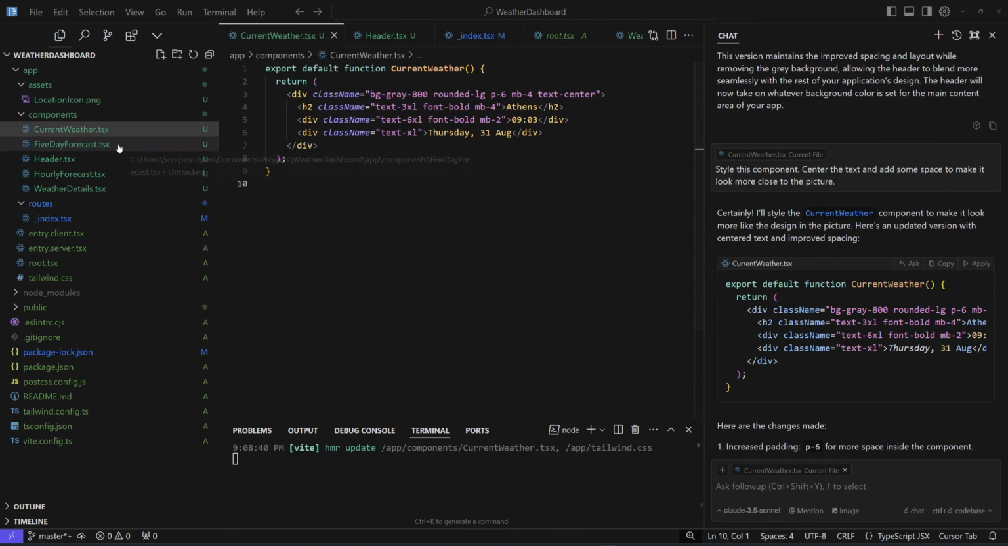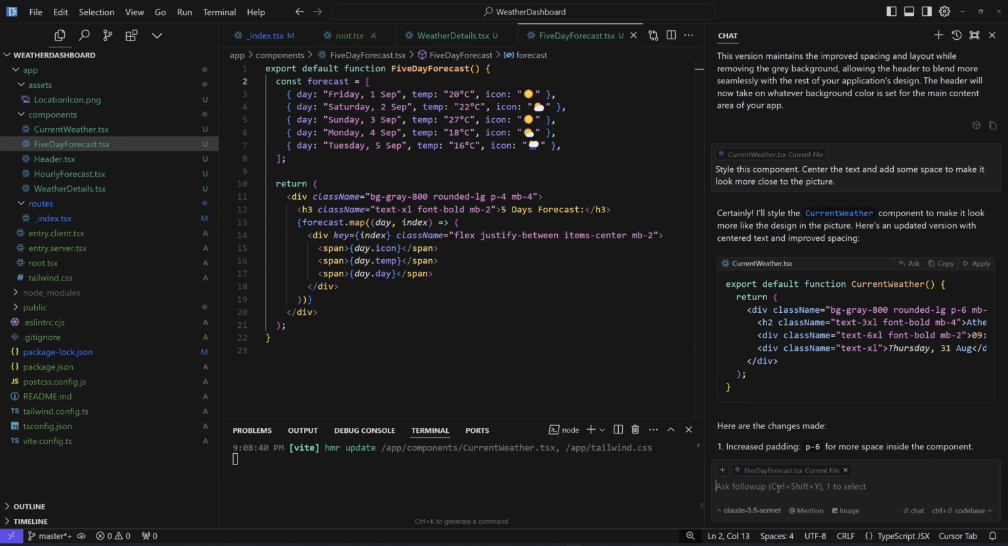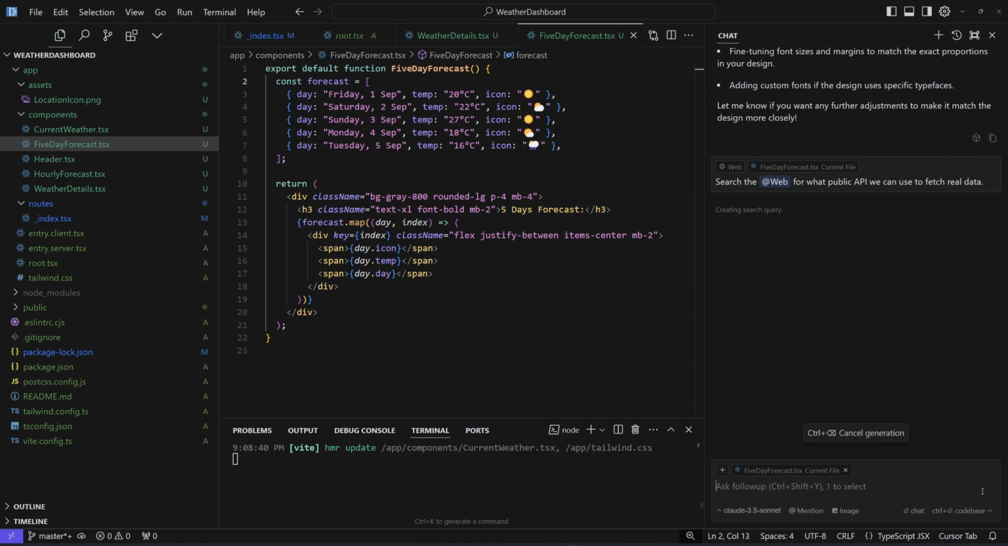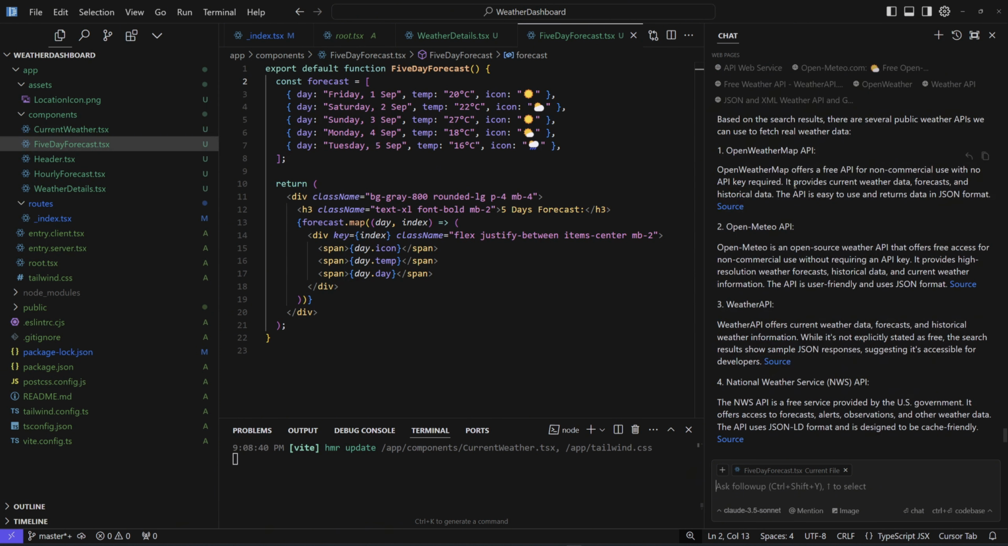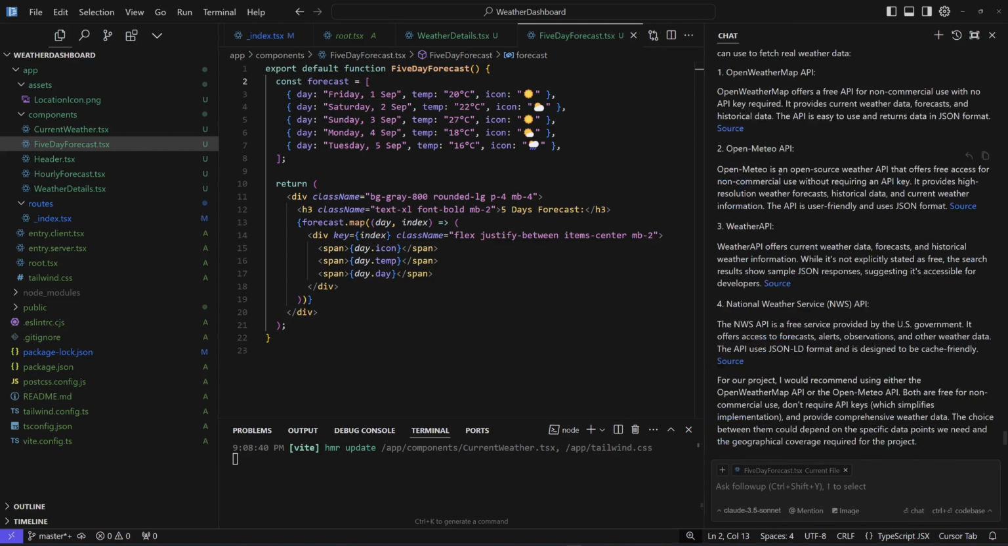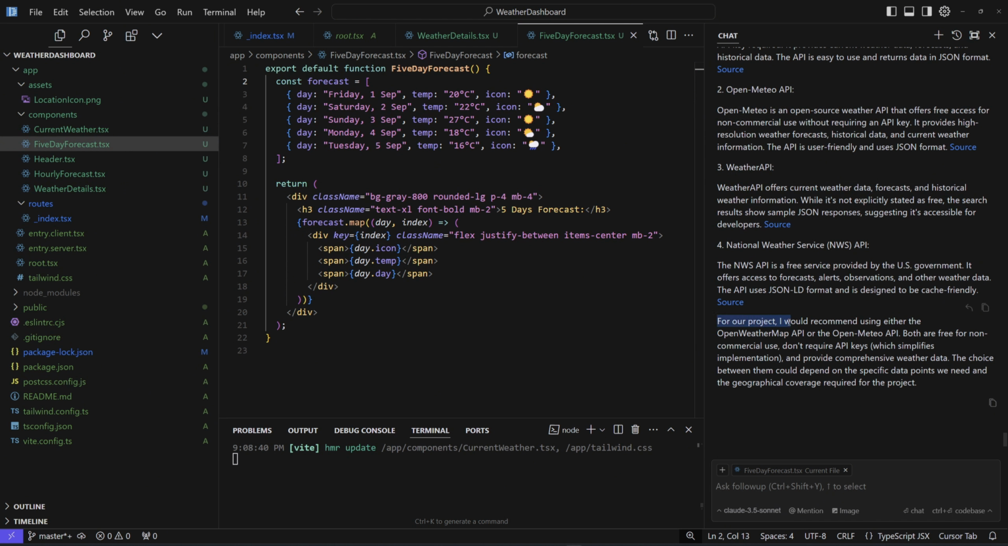So for this, I'll go to the 5-day forecast component. So now let's see how we can use the web mention. So I said search the web for what public API we can use to fetch the real data. So as you can see here, I use the @web mention. So it basically identified a list of public APIs. And also in the end here, it says that for our project, I would recommend using either OpenWeather API or OpenMeteo API. So let's go further with OpenWeatherMap API.